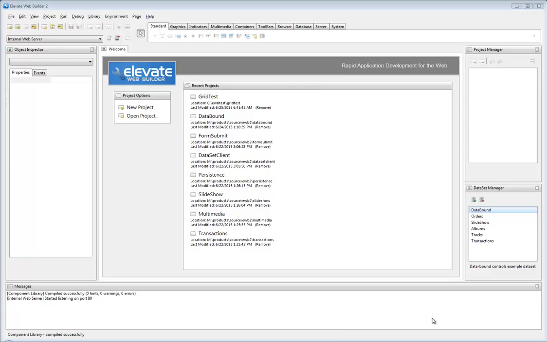The Elevate Web Builder compiler checks all type usage to ensure that there are no problems with how classes, variables, properties, and methods are declared and used. If there are any problems, an error is displayed and the application simply doesn't compile. A whole class of potential runtime errors is erased simply by using Elevate Web Builder.